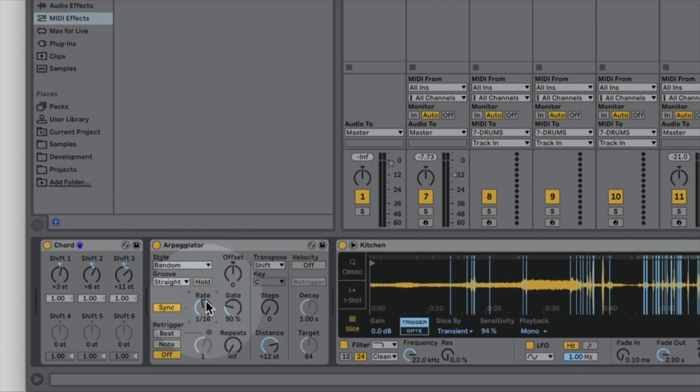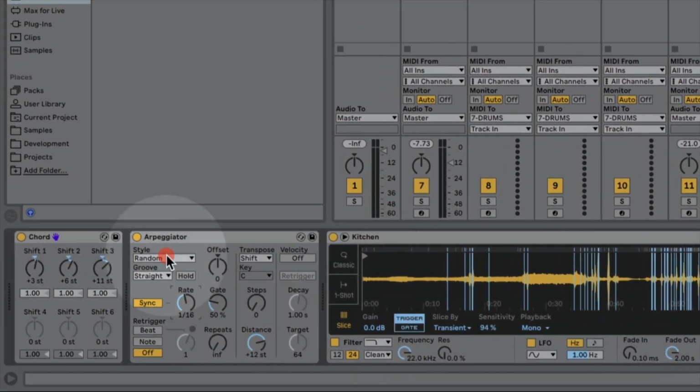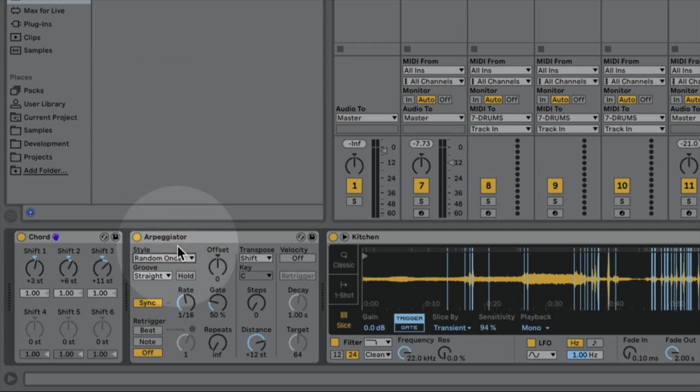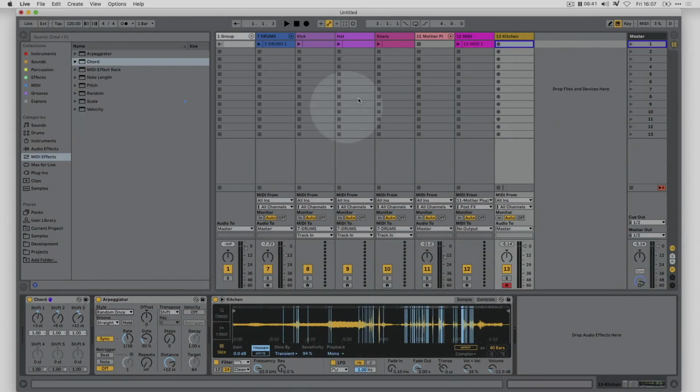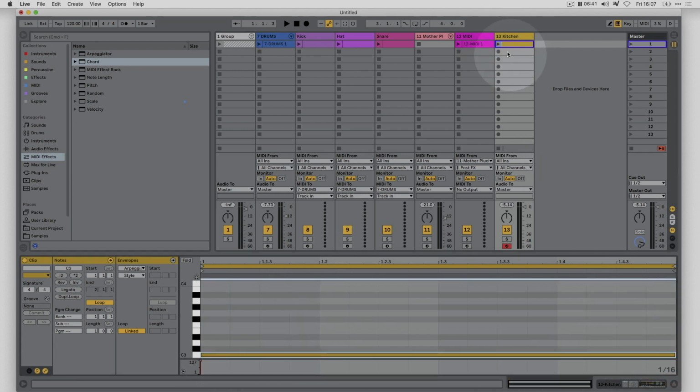Let's maybe change the rate of this. Within the random settings in the arpeggiator, the one that I find the most useful for coming up with musical ideas is this random once option. What that does is it puts them in a random order, but only once. It doesn't randomize it every time it comes around. You can hear how that random order, every time I trigger a new note, it restarts, but it stays in that random order.